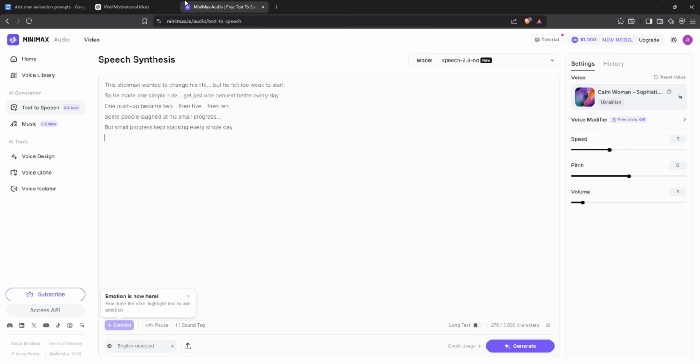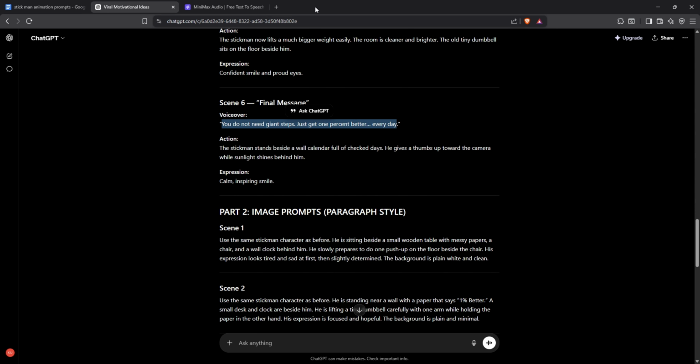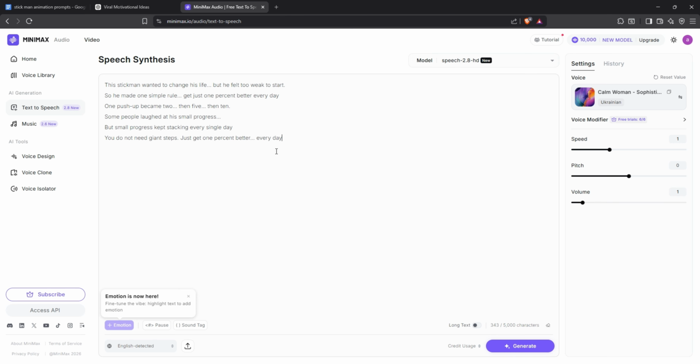Open any AI text-to-speech tool. I'm using MiniMax AI. Choose a realistic voice. Then copy each scene narration from ChatGPT and generate the audio. Within minutes, your entire voiceover is finished.